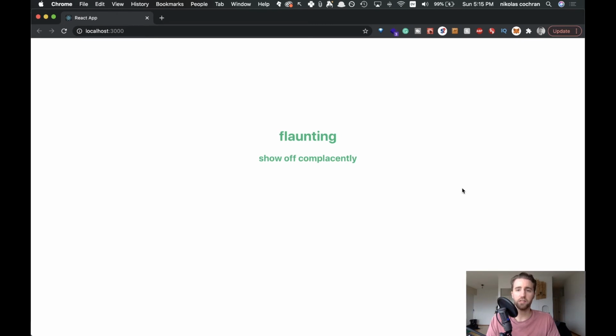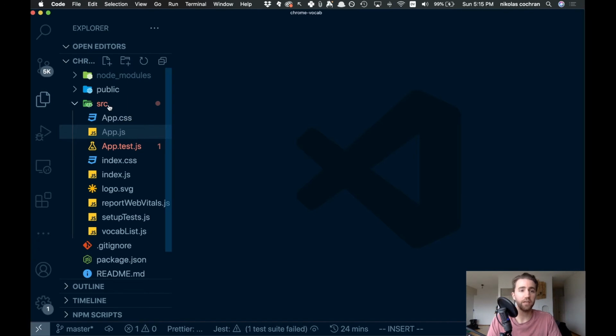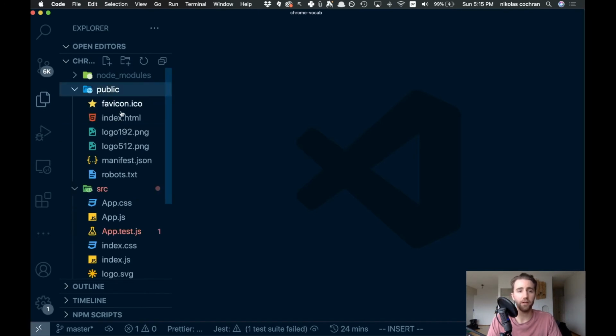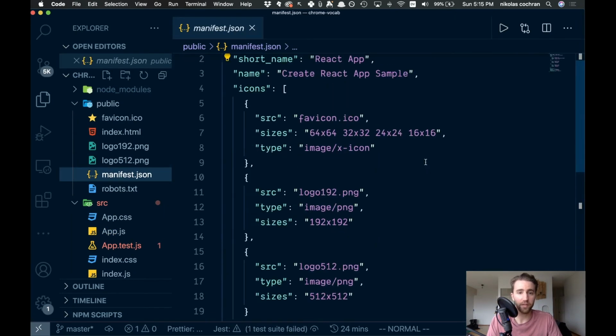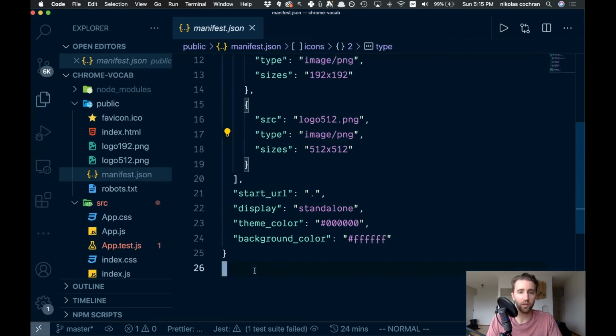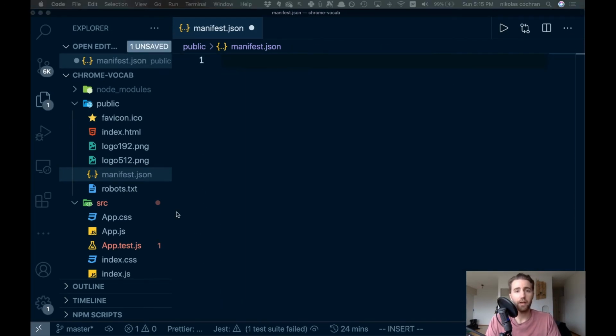So now let's turn this into a Chrome app. All right, so with Chrome apps, the main thing we've got to do is come into our public folder right here. Then we're going to see this manifest.json. This is where we're going to need to change quite a bit of stuff. So let's come over and just get rid of everything here. And I'm going to type out how this is going to look, and then we'll go over it here.